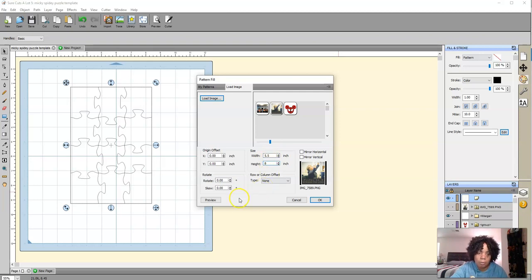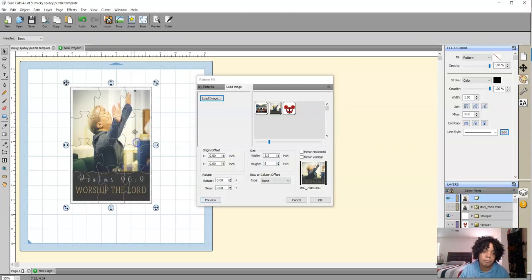And when I click preview, the picture is supposed to show in here. So see, it's not responding. All right, here we go. So there you have it. So now you see that the picture is actually patterned within your puzzle piece.